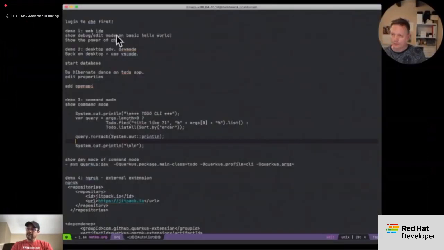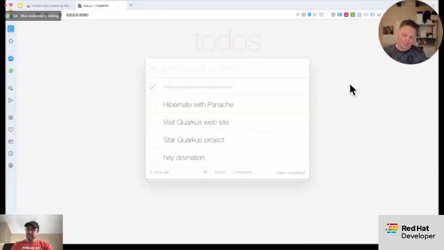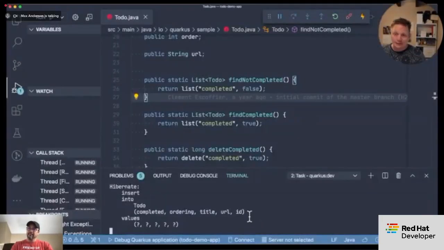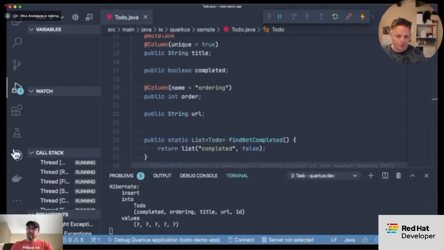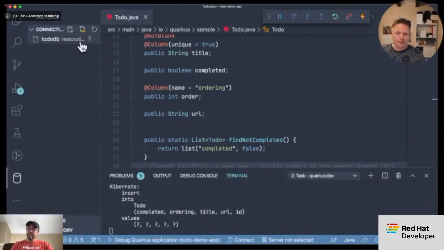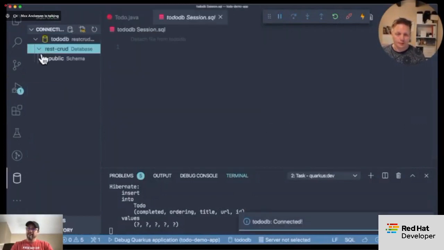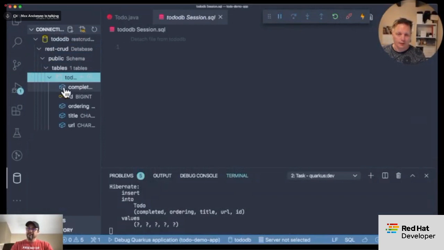Oh, where are we? There's a console. I have a Postgres database running. It doesn't have to be Postgres, but just to show this is actually a full app. And the cool thing is here I can add and change things as I want. I'll show you the database, for example. Here I'm actually connected to my database. And again, we have the to-do. You see these are the completed, ID, ordering, title.